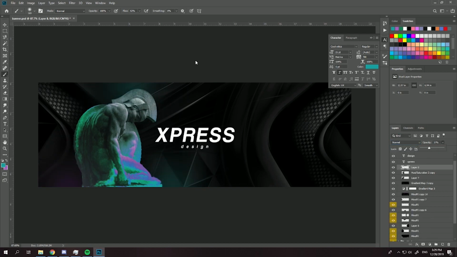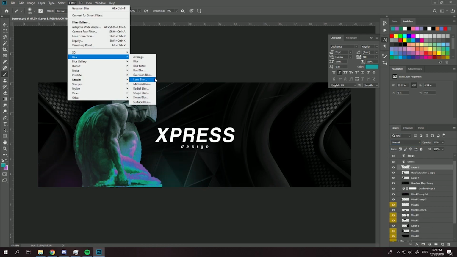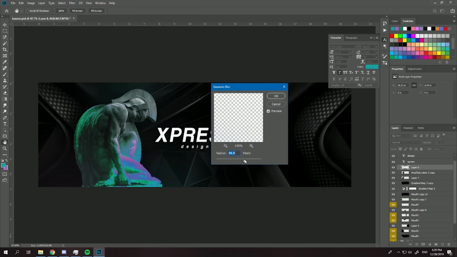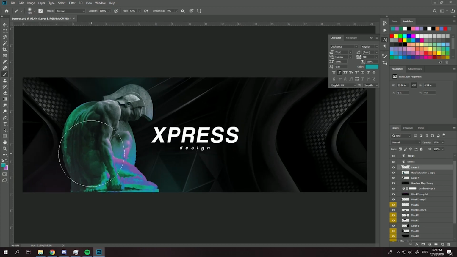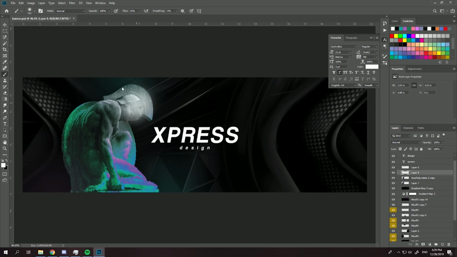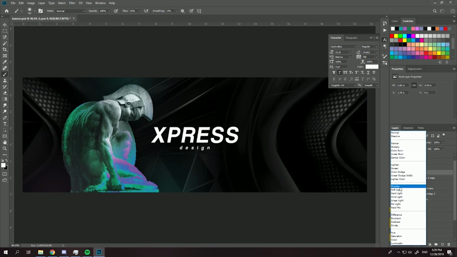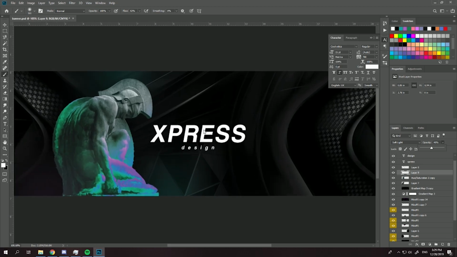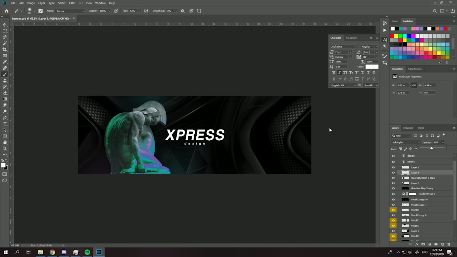The opacity a bit down, filter, blur, Gaussian blur. There you go. So the statue has a bit of color. Now you take just white, make the brush way smaller. And let's do this. Put that on soft light. The statue pops out a bit more. There you go, the statue is popping out.